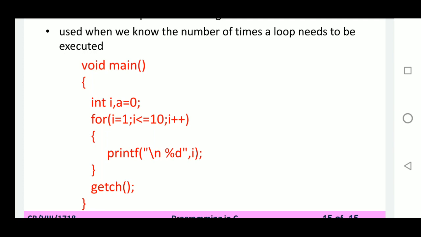So for loop and while loop are basically the same, only the writing form of the loops is different.